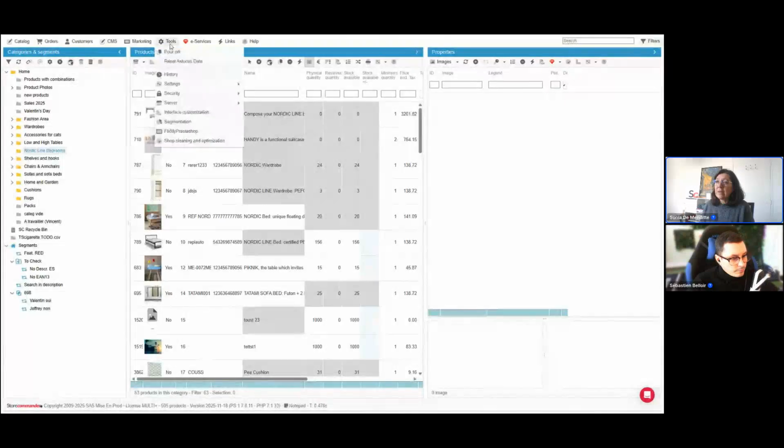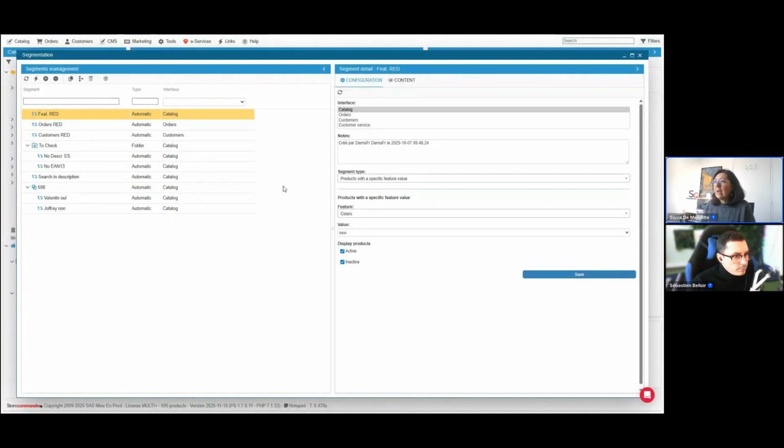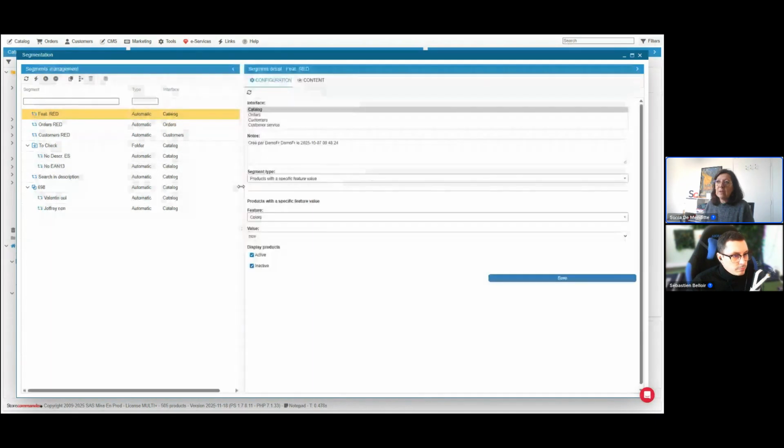The tool is accessible in the tools menu here, segmentation. There are two columns, the list of all your segments that you can create. And if you create, for example, here I created a segment. On the right-hand side, you've got the configuration of that segment, which is where you want the segment: in catalog for the products, in the order interface, or in the customer interface. Here it's in the catalog, but I can change it if I want, or I can create a new one.